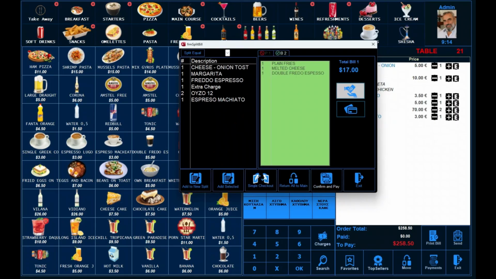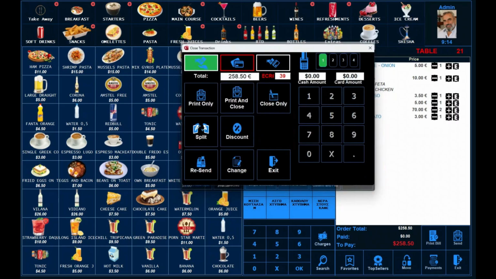Once a bill is paid, it is marked as closed. This means no more items can be added or removed from that bill. Another way to split a bill is by using the Single Checkout option. This is useful when a customer wants to pay for only certain items.